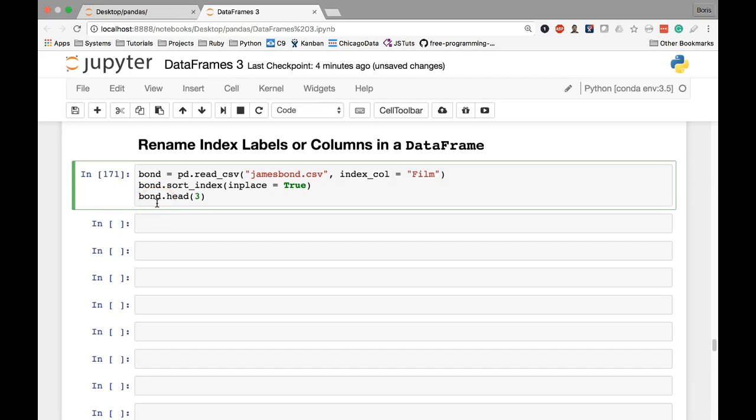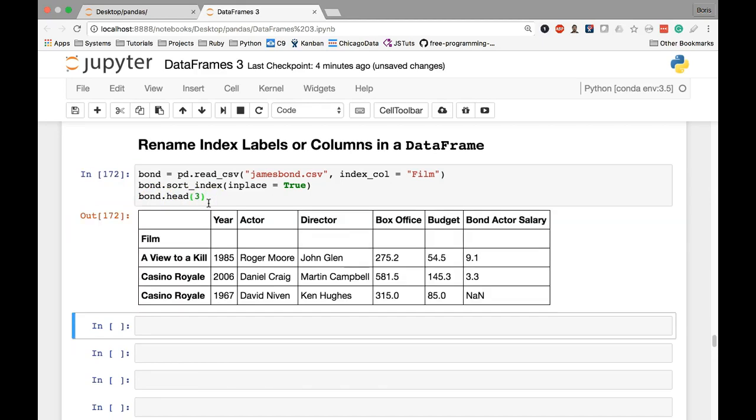Alright, in this lesson we'll explore how to rename index labels or columns within our data frame. Let's get our data frame back to its original shape by re-executing our import code. There we have our first three rows. And the first way to do this is with the rename method.